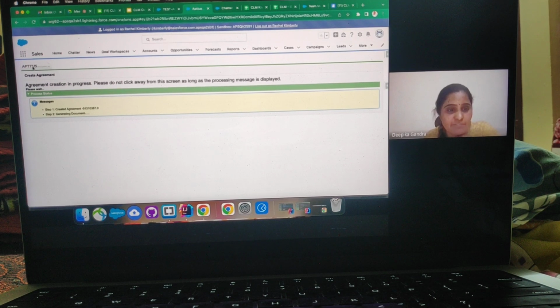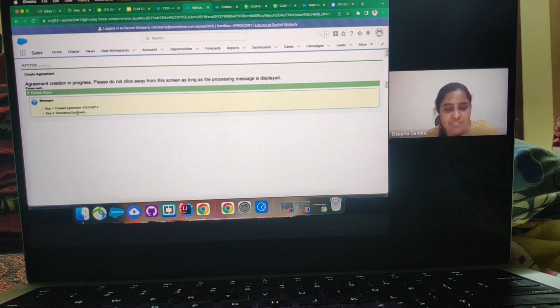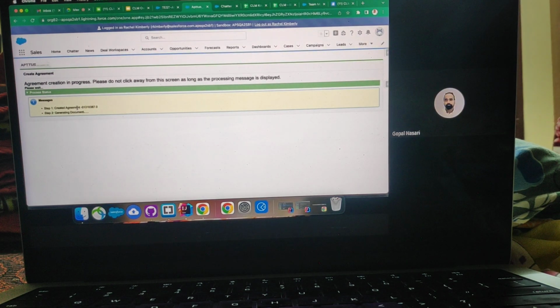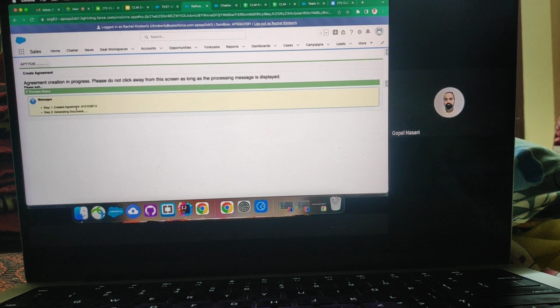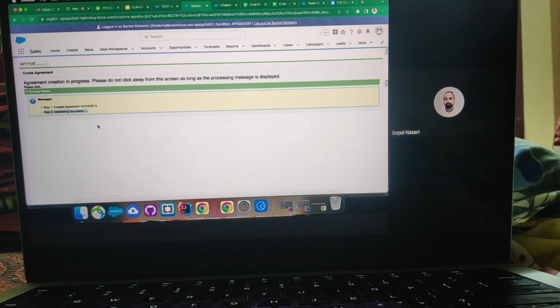And I think it takes a little while for generating a document because I think it's a flow. Is it right, Gopal or Saiti, that it's a flow? So this particular screen is the app test page. You can see this is again a Visualforce page. So the second step, that is generating document, is where we are calling the web service. It's not actually a web service. It's basically a method from the package.